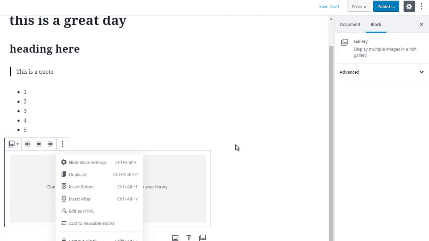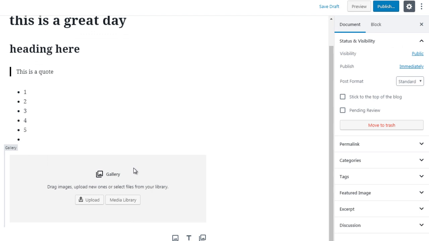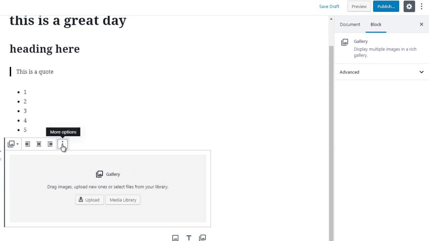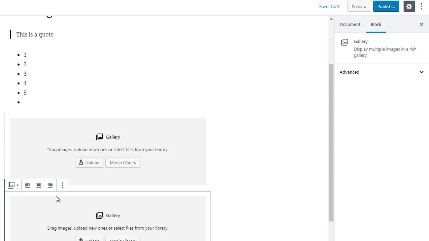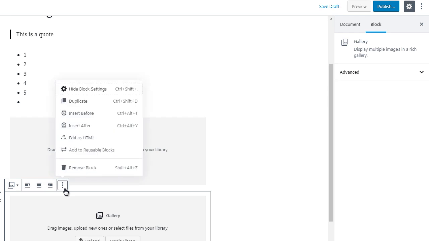Now, if you want to duplicate something that you have created, let's say we have a gallery and we really like the gallery, but we want to add the gallery at the very bottom, we can do that as well. To do that, you would simply click that block, click on the more options, and click on duplicate. And as you can see, it has made a duplicate of that block. If you want to delete that, you can click remove block.